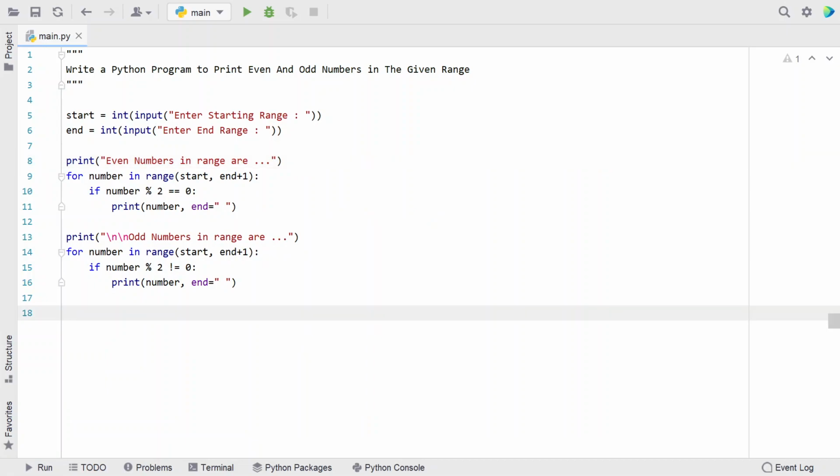So this is a complete Python program to print even and odd numbers in the given range. I'll give this code in the description of this video.